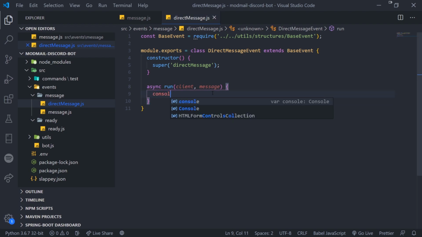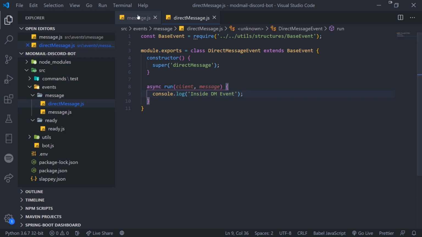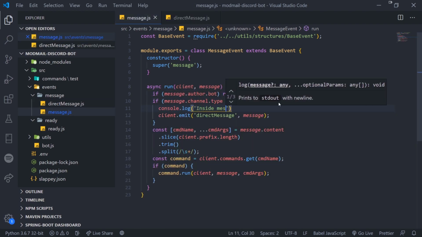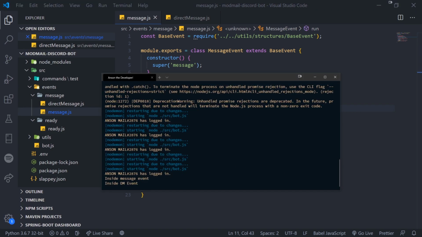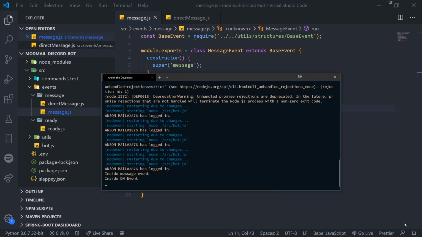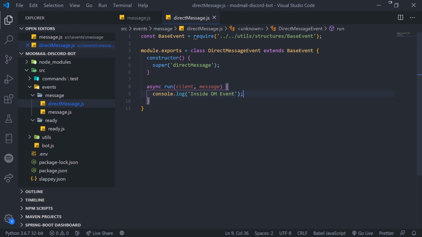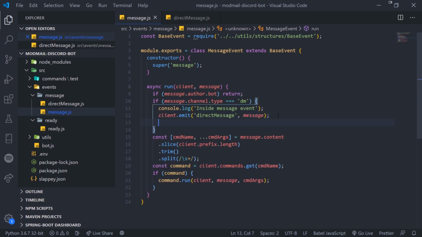I'll show you how this works. Let's just console log inside DM event, and I'll go ahead and console log inside message event. Now our bot's going to restart. So let me send my bot a DM. You're going to see it says inside message event, and it also says inside DM event. So this direct message event is being emitted whenever we send a user a DM. And we should also return so that this other stuff doesn't get triggered.